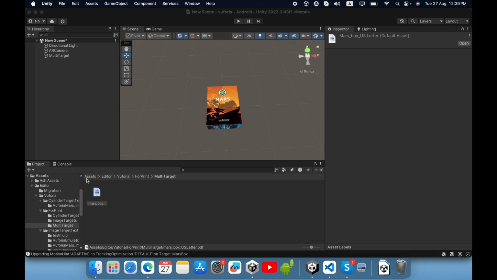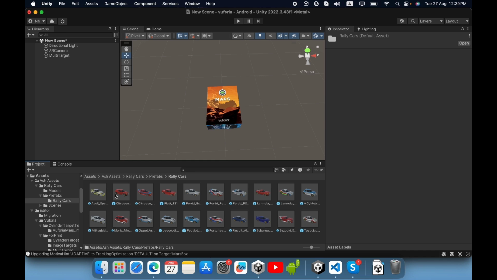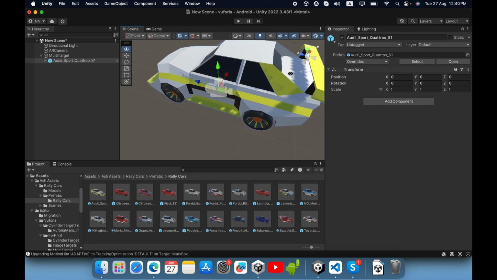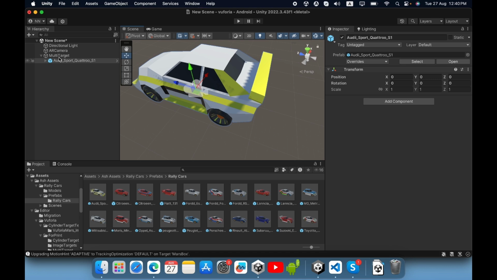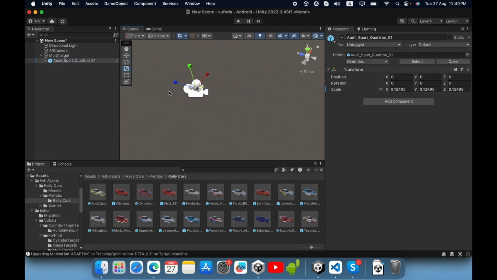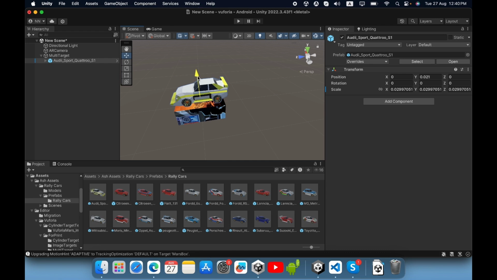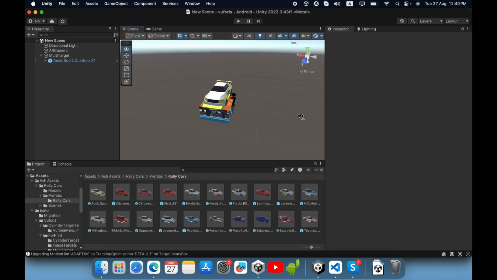So then I already imported this type of cars, 3D cars. Then I add this one of car inside my project. So this is our augmented game object. So the augmented game object must always as a child object of the main multi-target game object. So I will reduce the scale like this. Also, I can move it. Now that's it. Your multi-target augmented reality application is ready to build.